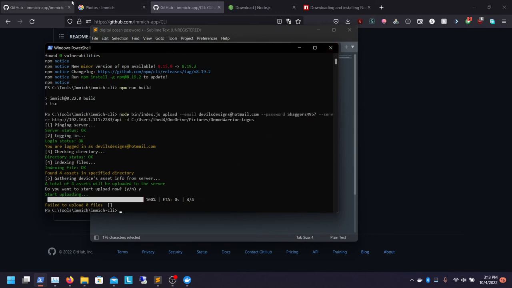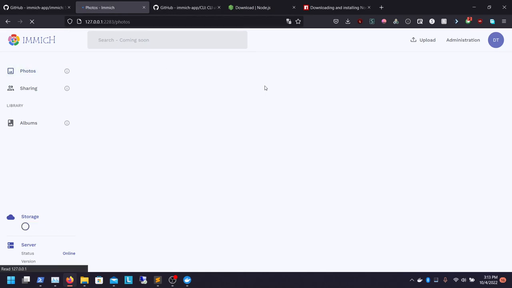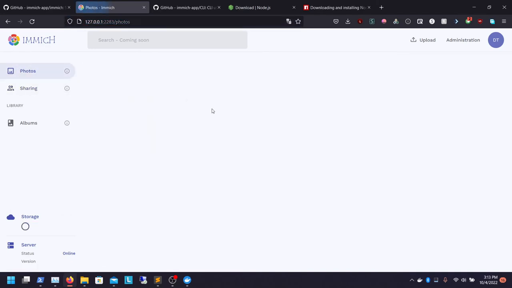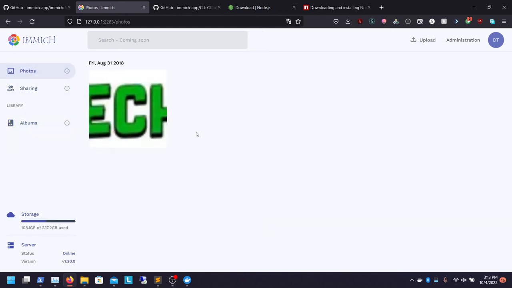So now if we go into image, we can view in our photos. If we refresh it, it should be in here. Let's see. Should be is a big question. But it did say it uploaded it. So that's the good part.